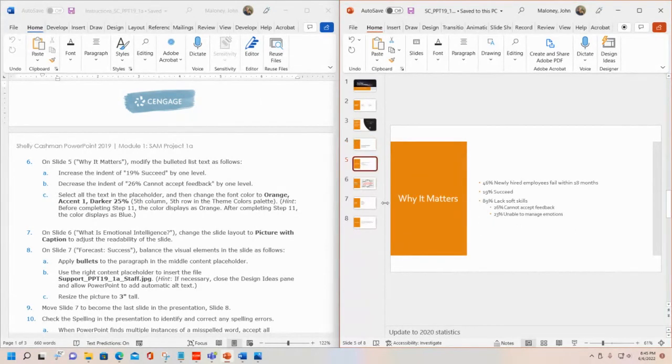All right, so in slide 5 now, which used to be slide 4, they want us to play around with this stuff. So on slide 5, why it matters. That's where slide 5 is now. Modify the bulleted list text as follows. Increase the indent of 19% succeed by 1 level.